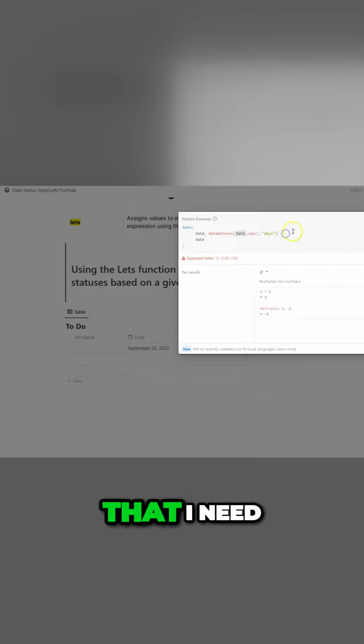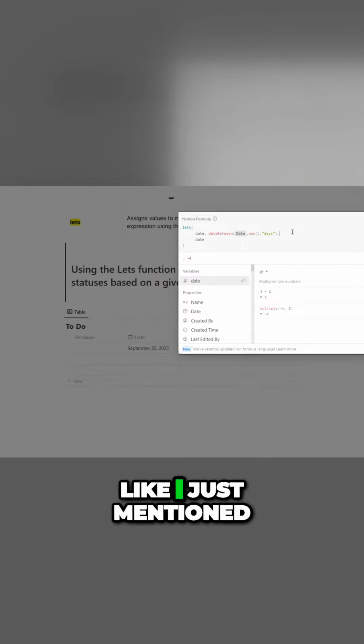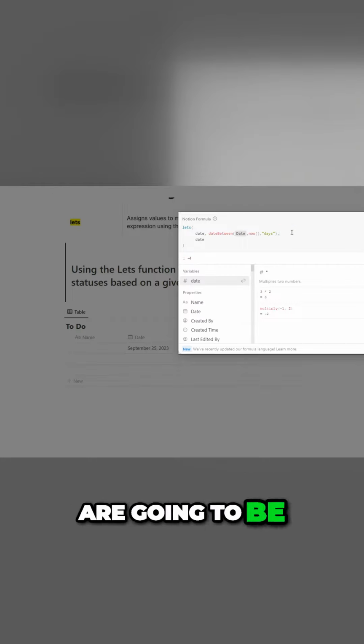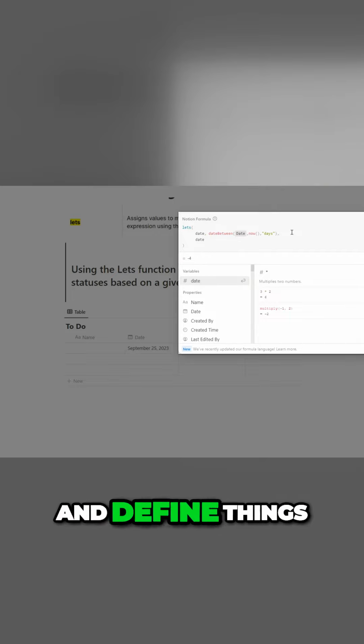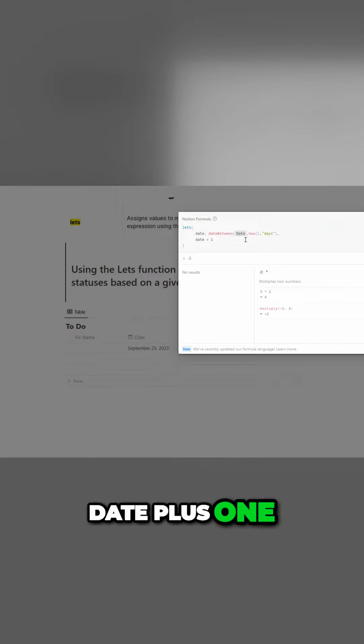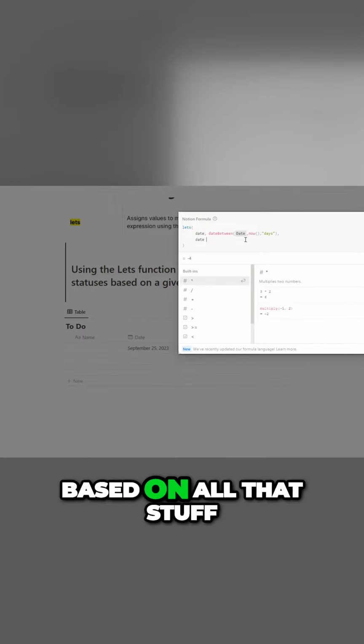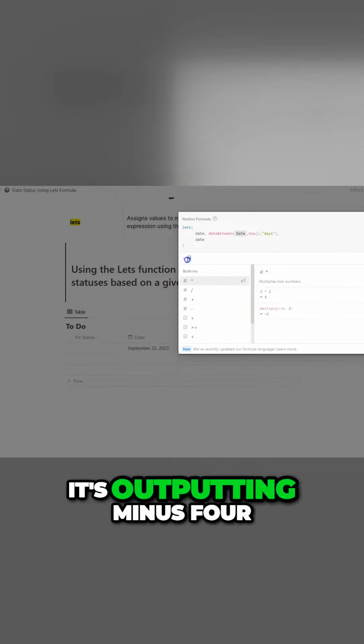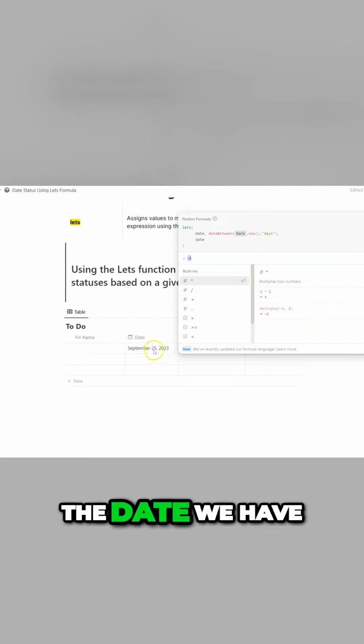This basically just means that I need to add a comma at the end, like I just mentioned in the video. Those commas are going to be the way that you separate and define things. And notice what I did here, right? So I defined the variable date and then I just outputted it. So now I can do date plus 1. And so you can start manipulating based on all that stuff. Currently it's outputting -4, and that's because the date we have is September 25th. Today's the 29th.